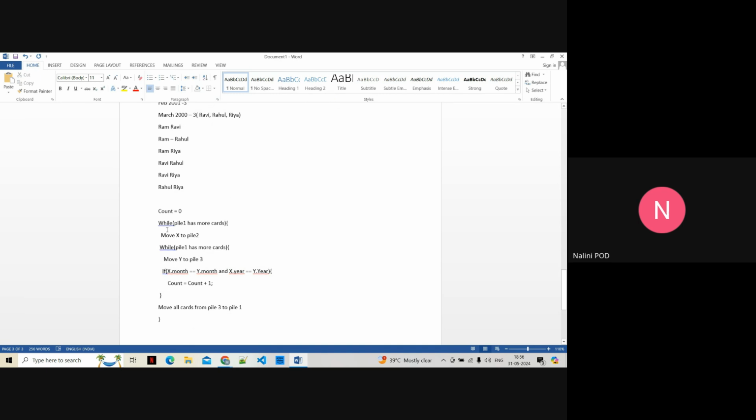Okay, now while pile 1, this iteration has not finished. The outer iteration, whatever iteration we began earlier, has not finished. Ram is completed, and from Ram all other cards this iteration we have finished. This iteration we have started with the outer iteration. For each outer iteration, all these inner iterations have to finish. So Ram is compared with Rahul, Ravi, Riya. The same thing. Ravi also has to be compared with all the remaining cards.